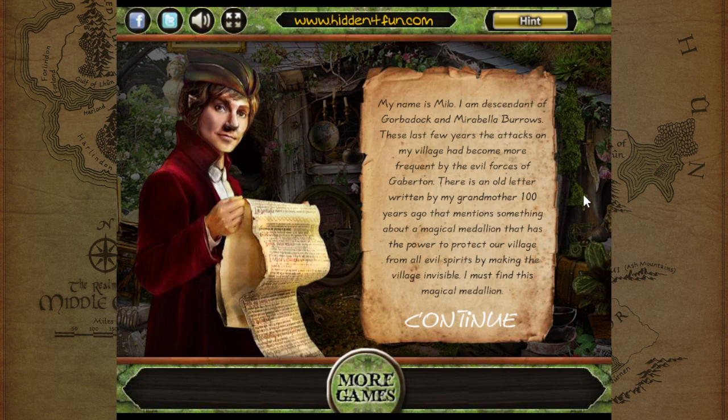These last few years, the attacks on my village have become more frequent by the evil forces of Gabaton. Okay, this is definitely not an official Lord of the Rings product. Unless... what is this? This could be like the Fourth Age. Some new evil called Gabaton has come along. Of course, the North and South Kingdom that King Elisar rules over is supposed to be protecting the Shire and just declared it like a national park or whatever. Anyway, there's an old letter written by my grandmother 100 years ago that mentions something about a magical medallion that has the power to protect our village from all evil spirits by making the village invisible. I must find this magical medallion.